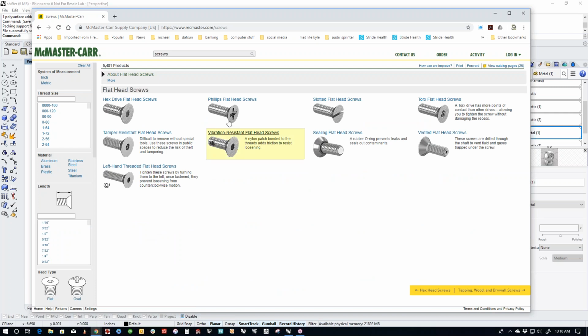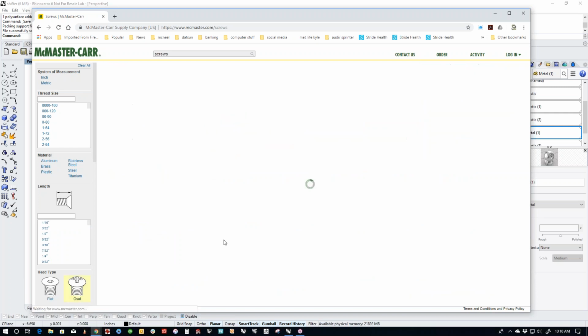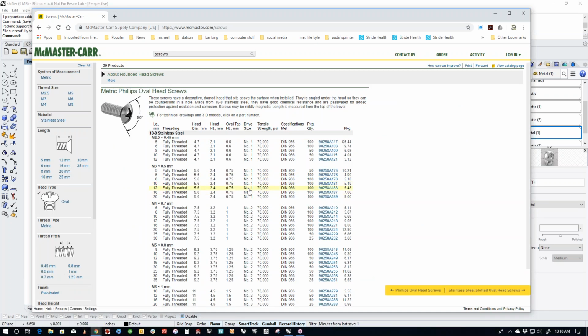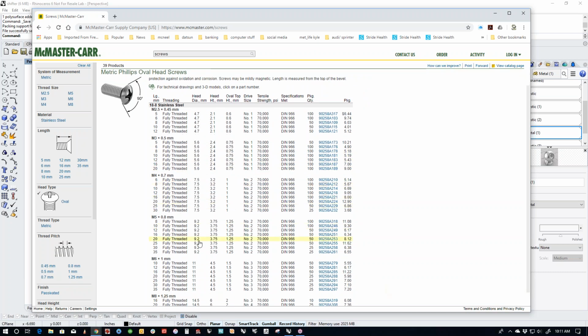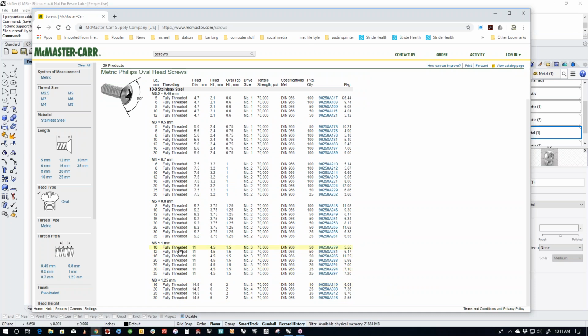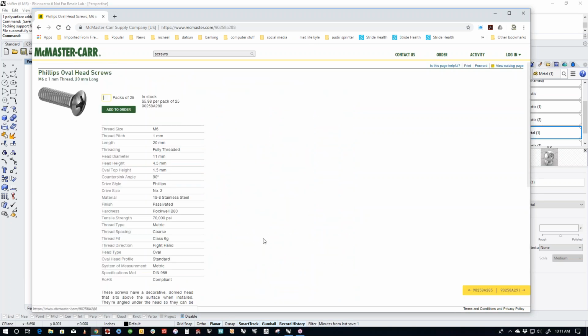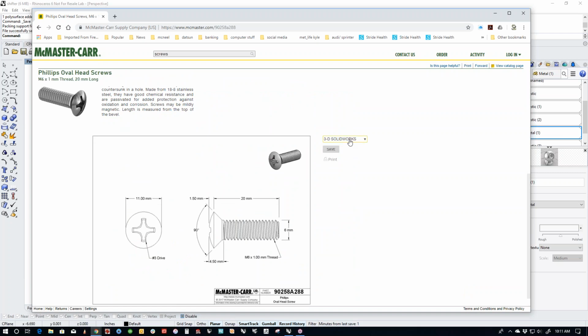There we go. Actually, I want them rounded. There we go. I want an oval head type. This is what I'm looking for. Metric Phillips oval head screws. So I can do this, and then I can say this is going to be like an M, I don't know, let's say an M6, and I want it to be, let's say, 20 millimeters long. And if I click on the part number and go to product detail, roll to the bottom, I can save this as a step file. I can throw this on my desktop.